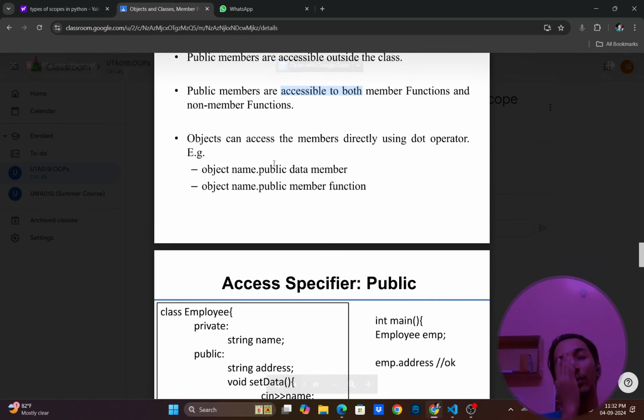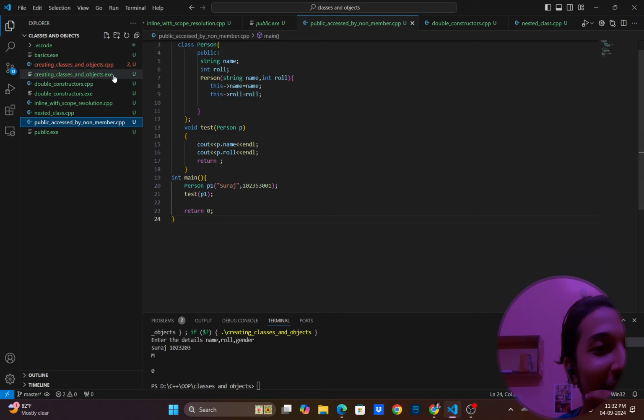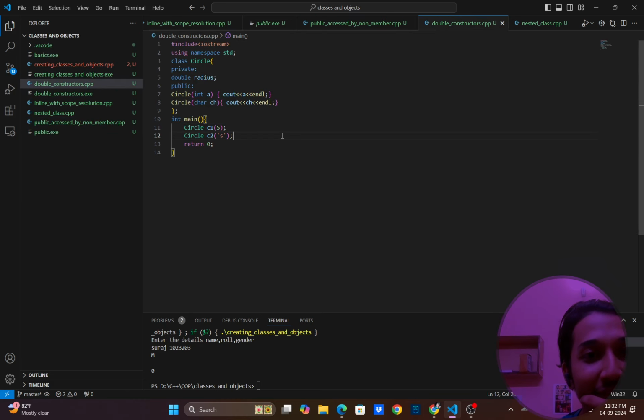So I forgot to talk about one thing, that is this function. Oh no. I should have told that while using the constructor.